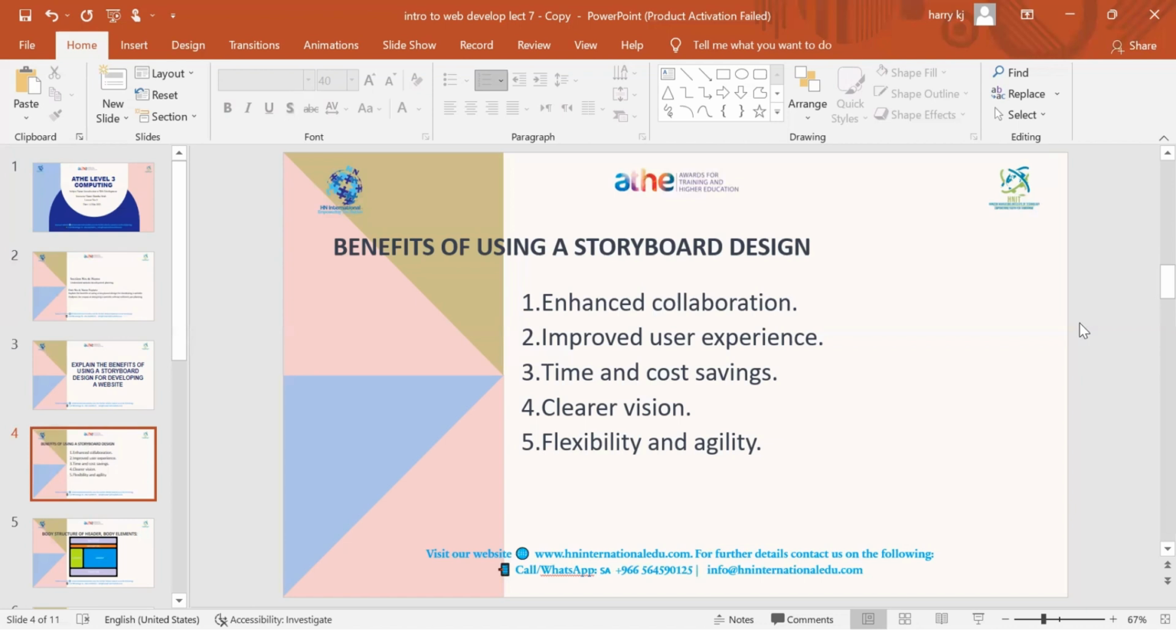And you know that revisions are basically very tough for the designer, making them again and again. And the clear vision. The vision is basically that a storyboard helps to establish a clear vision for the website, providing a roadmap for the design and development process. This can help ensure that everyone involved is on the same page and working toward the same goal.